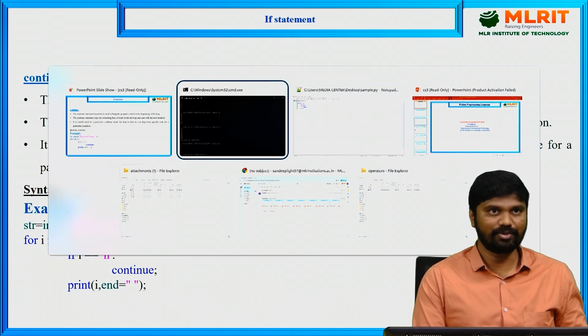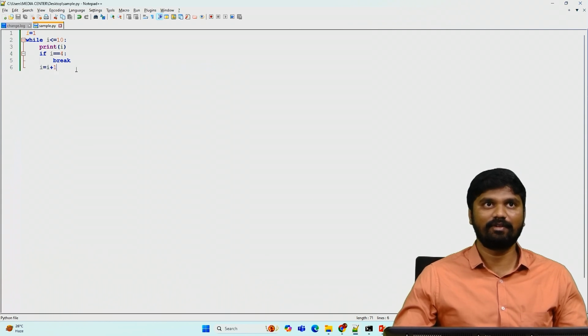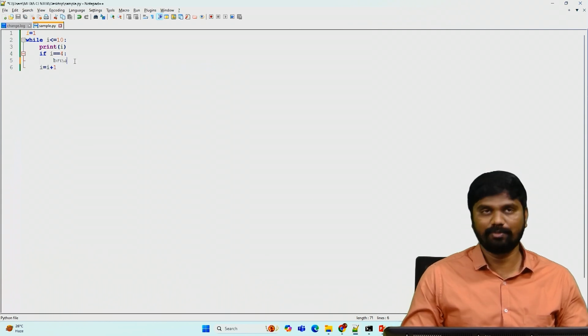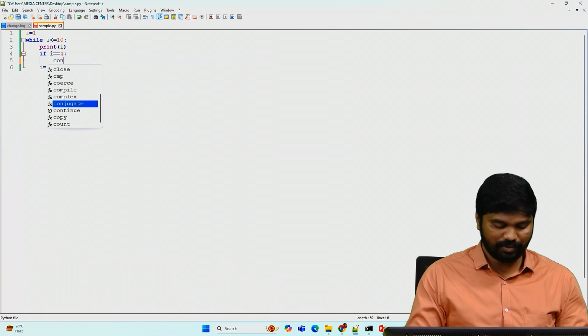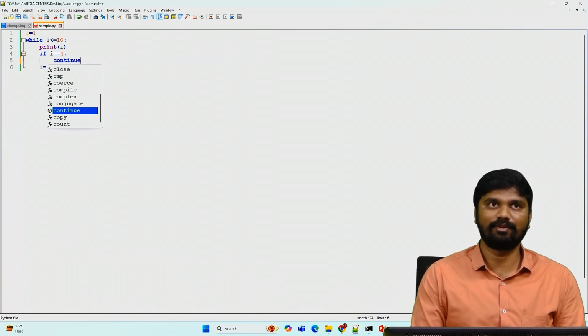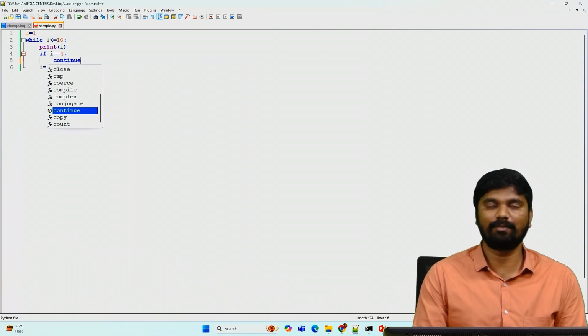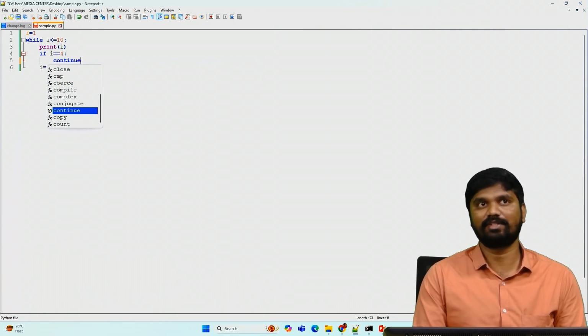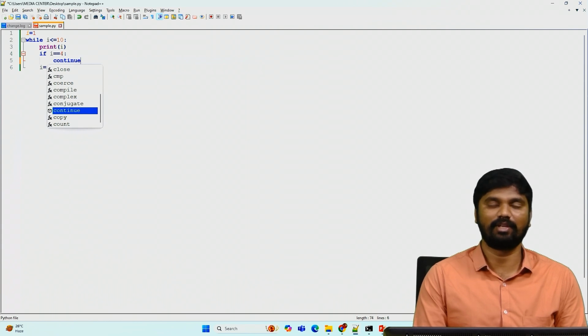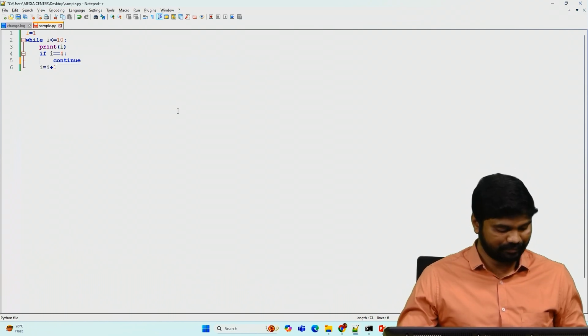See here, I will show you that through an example. Actually here, whenever the I value becomes 4, the loop has to be terminated. But if I use the continue statement, whenever the I value becomes 4, only that particular statement has to be skipped, and then from the 5th statement onwards it will continue again. That means 1, 2, 3 and then 5, 6, 7, 8, 9, 10, like that it will execute.